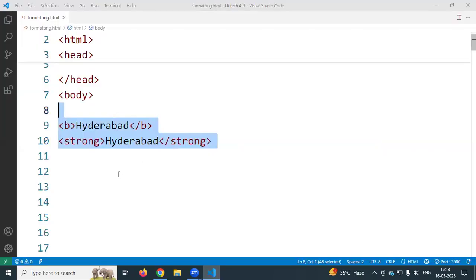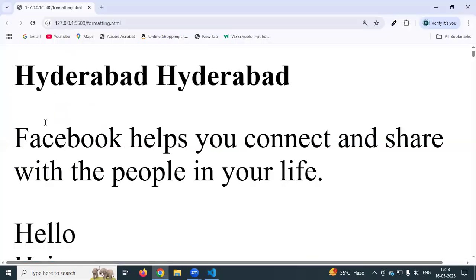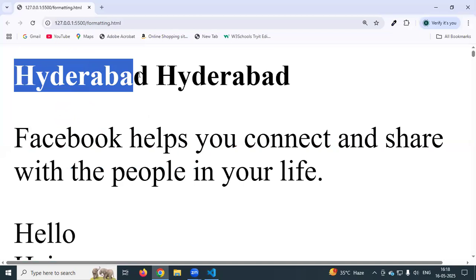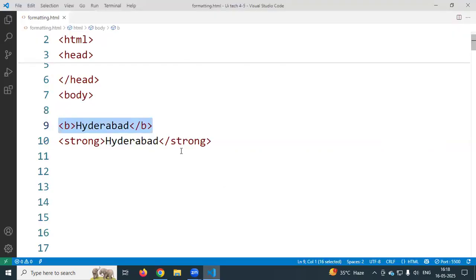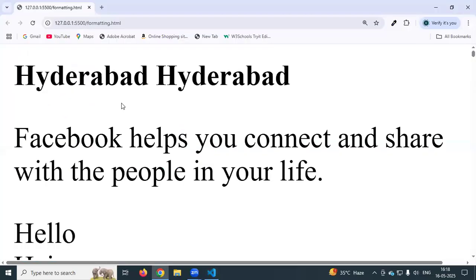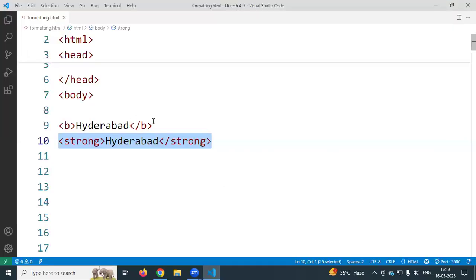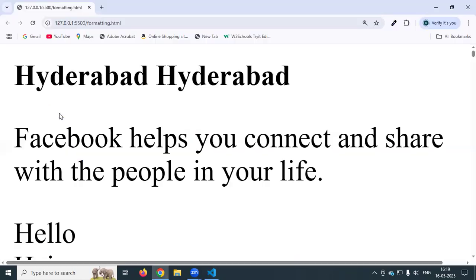You put any content inside the B tag, which appearance is there? Bold appearance. You put any content inside the strong tag, bold appearance is there. But if we go to an interview, they ask, what is the difference between the B tag and the strong tag? It is one of the most common interview questions. Visually both are the same, but technically they are different.